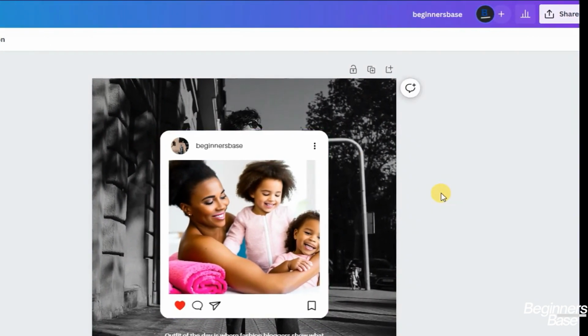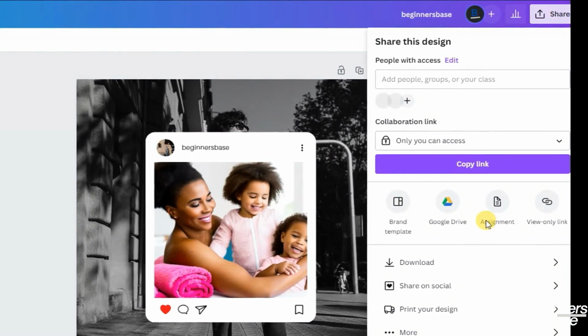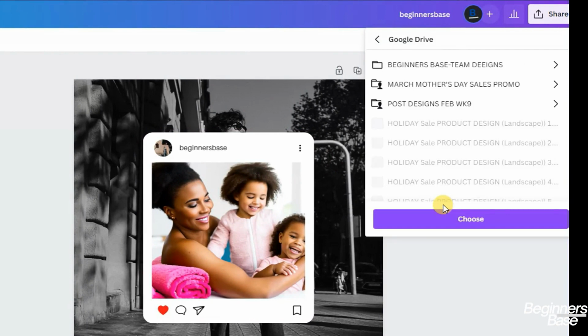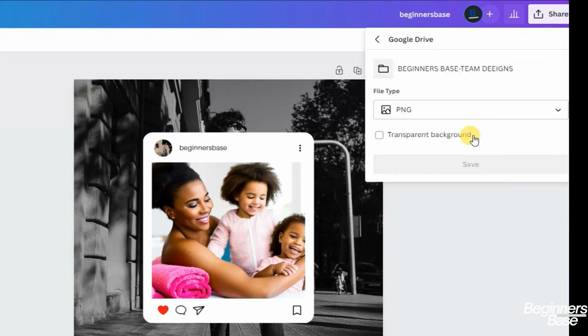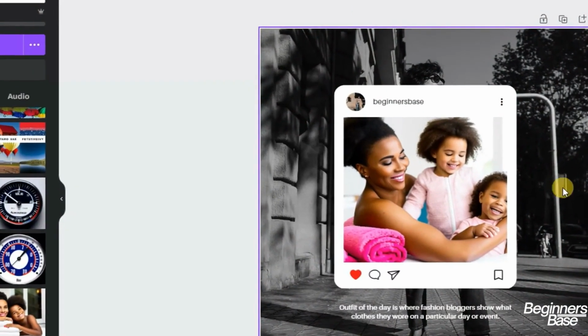So let's save this as an example so that you see that. Let's save it quickly. We are saving it into the Beginner's Base theme. The transparent background option is the only one that works there if you want a transparent background, but we don't need that, so just save. And the thing will automatically save.